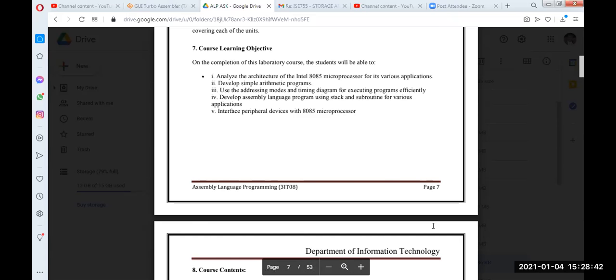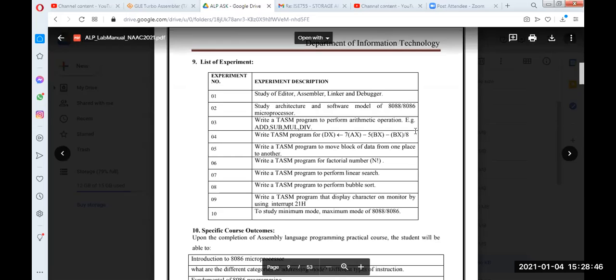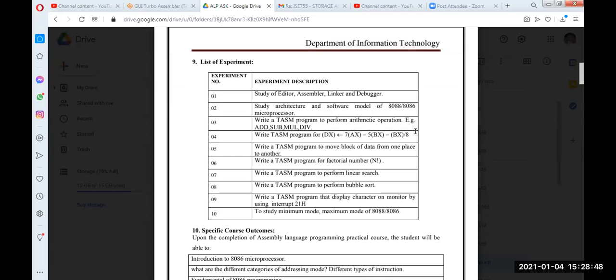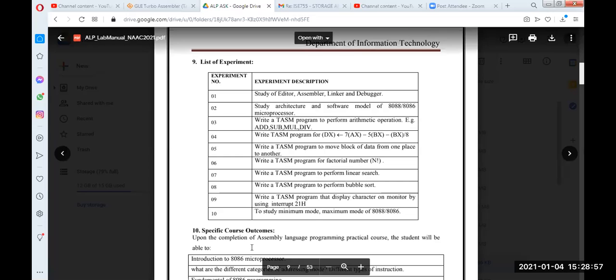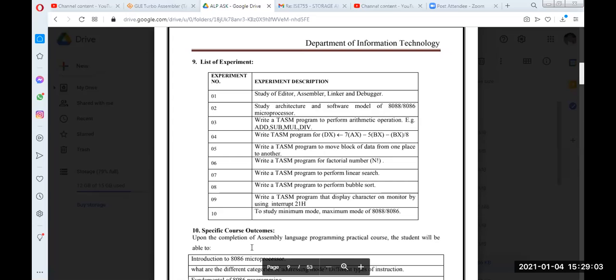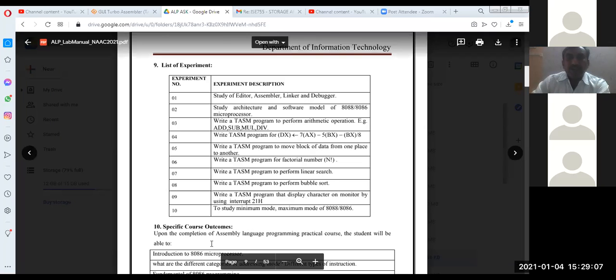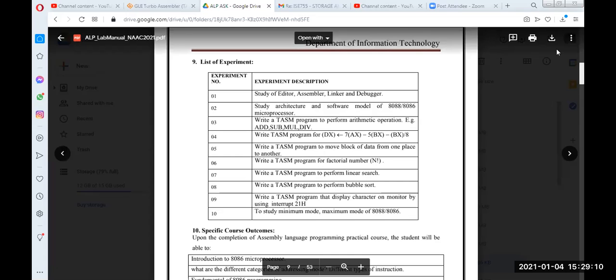practical list. Okay. So I hope we have already seen the list of experiments. The first experiment is the study of editor, then assembler, linker, and debugger. Okay. So this is our first experiment, and in this first experiment, we are going to see how these experiments can be performed with the help of editor, assembler, linker, and debugger.